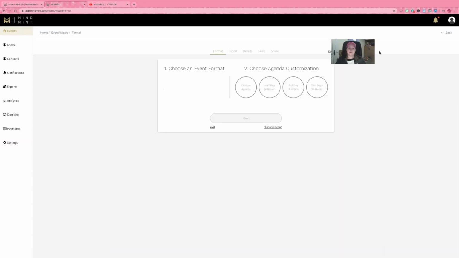So if I click the plus here, this is basically how the key functionality of the Mindmint software works. You start off with the Format tab, and in here you're going to choose the absolute fundamentals of your event that you're creating. It would be either an online video conference or an in-person event.